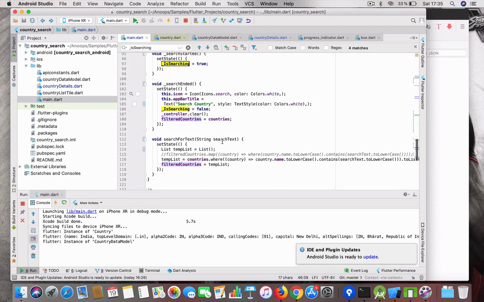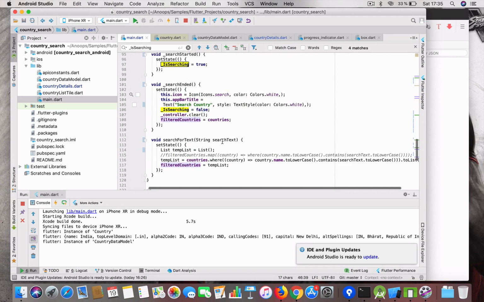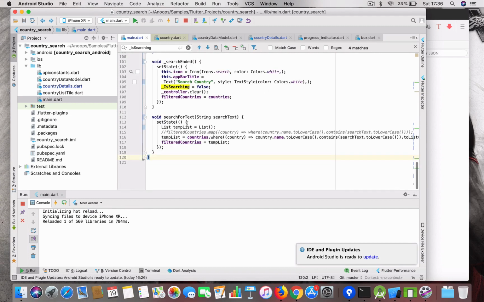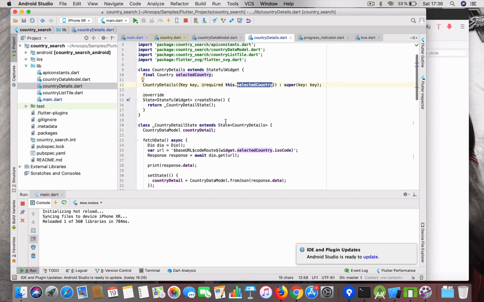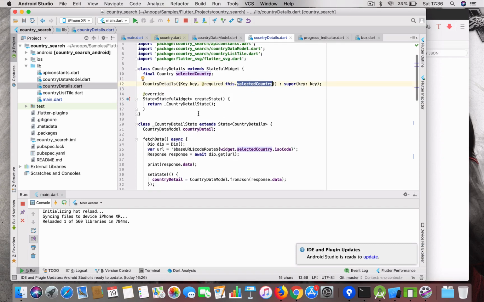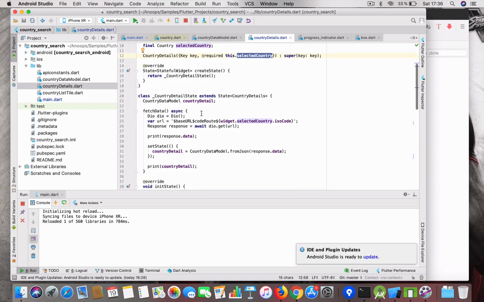And yeah, that's all we are doing in this main file. Now when the user taps on a particular country, we are going to call the country details page, which is this. So country details page takes in a country object, or the country class which we took from the plugin. So the country object will be passed along through the initializer parameter.